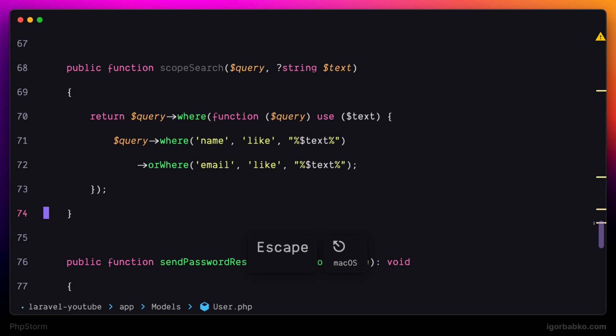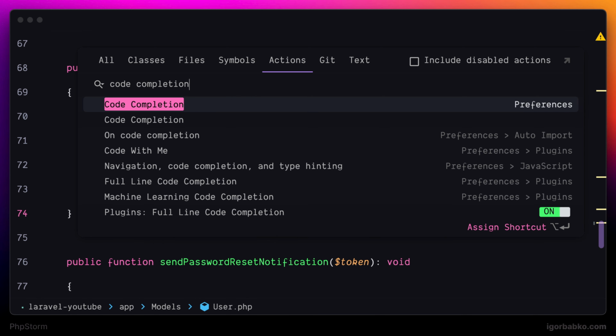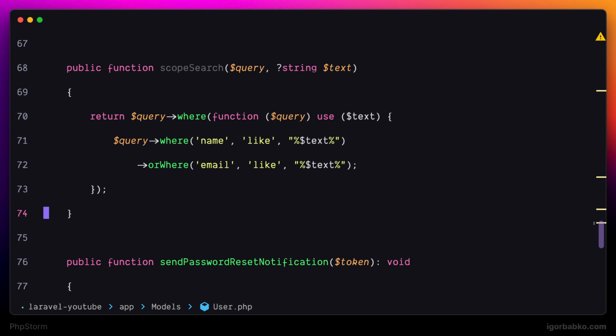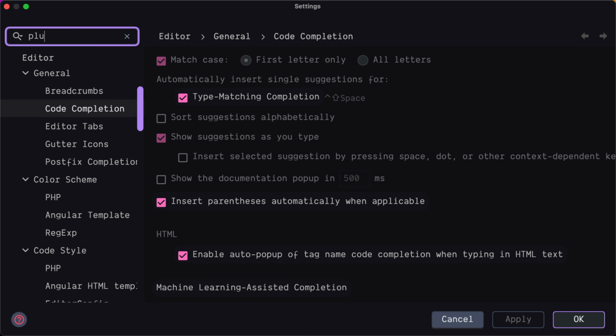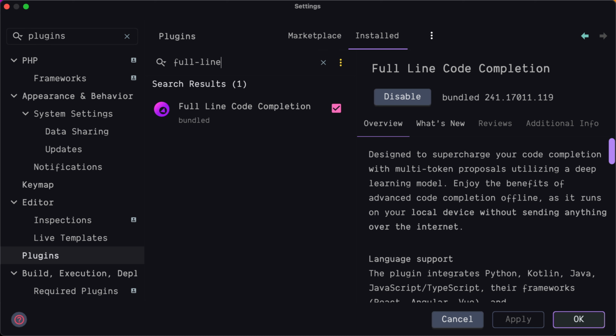These AI-based completions come with the default setup of PhpStorm, provided by a bundled plugin called Full Line Code Completion. And if we search for this plugin in the settings, as we can see, this plugin is called Full Line Code Completion, which is bundled with PhpStorm.